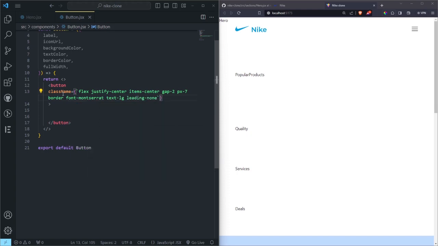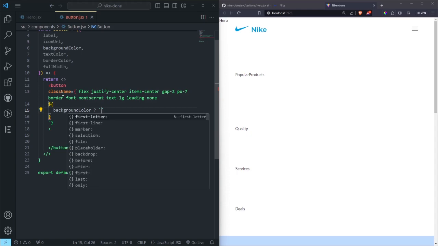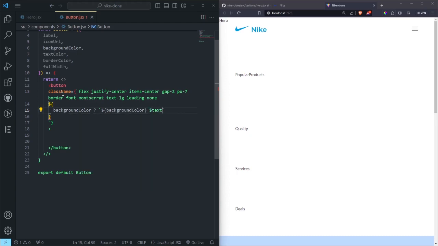And then now here below these stylings we want to check if our button has a background color. So we are going to add this and then check the background color. So if it has a background color, we are going to do background color, and then we are going also to do a text color, and then we're also going to do a border color like this, border color.